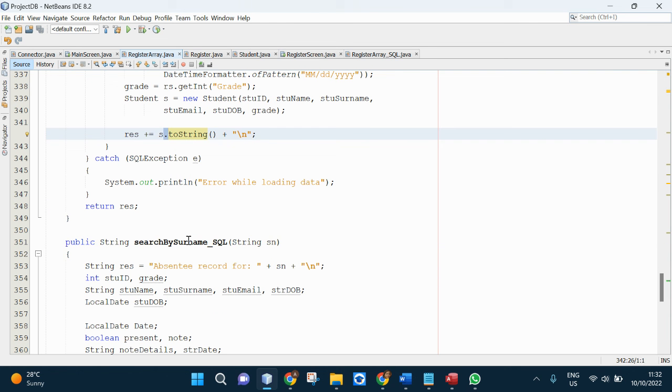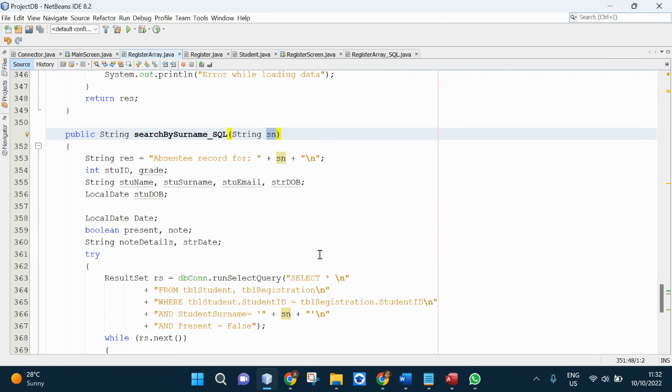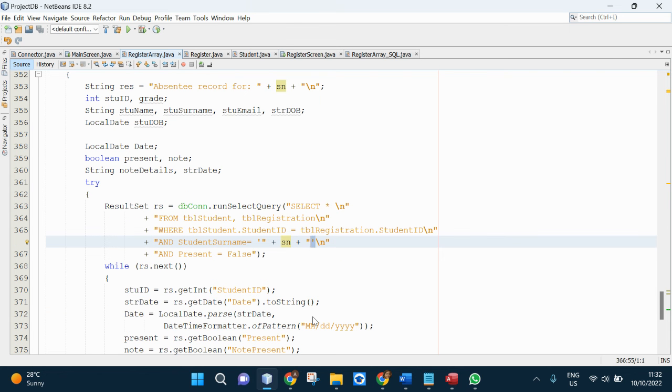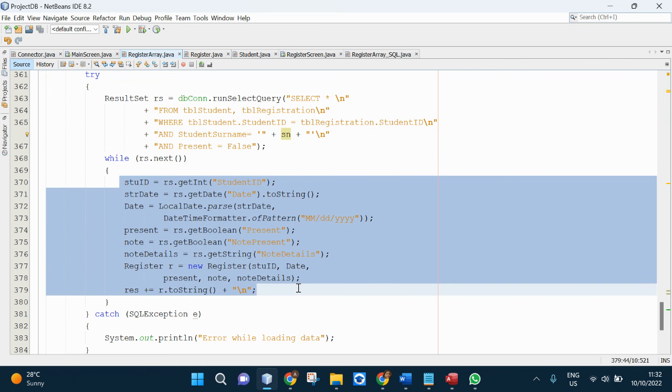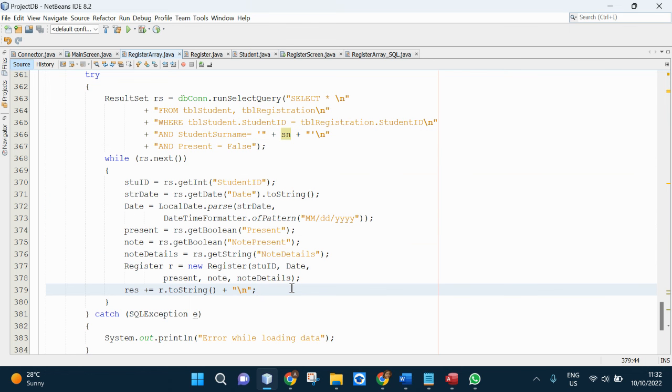Search by surname: again, we are looking for the registration status for a particular student with a particular surname. So we append the query to say, this is the surname we are looking for. Remember, surname is a string, so we want to enclose it in single quotes. So we build that single quote structure into our SQL string that we will send to the DB connection class. In this case, I want to see their registration details, so when were they absent?